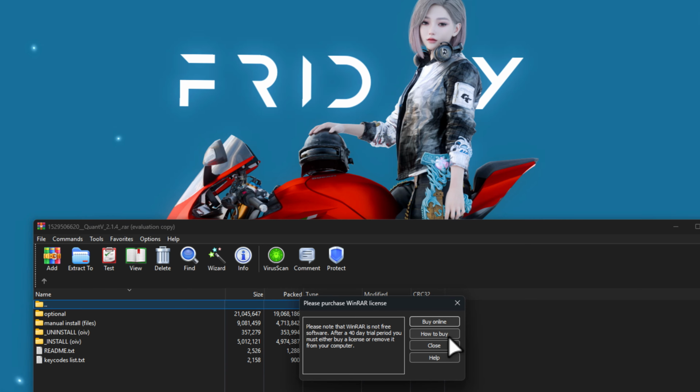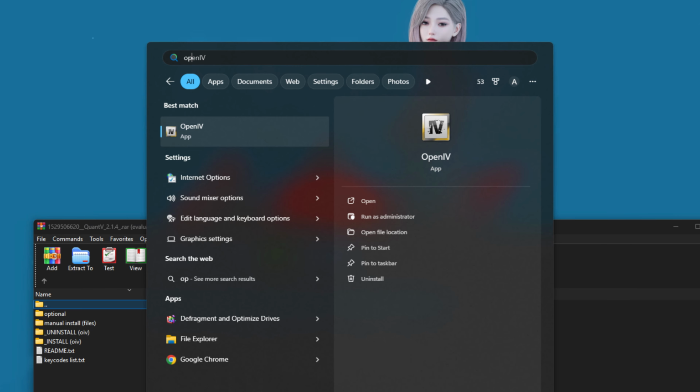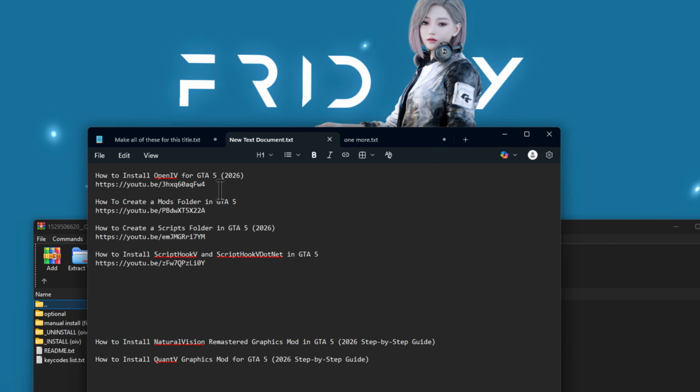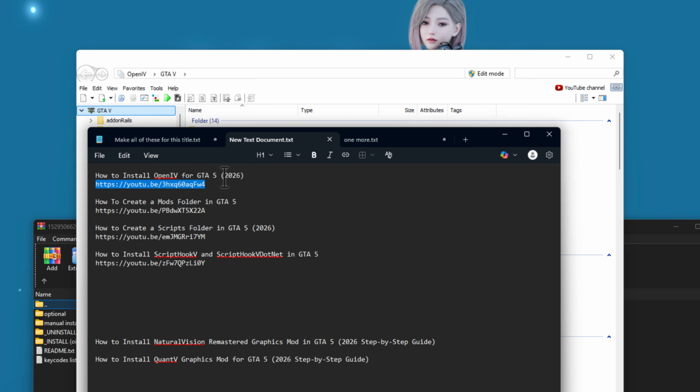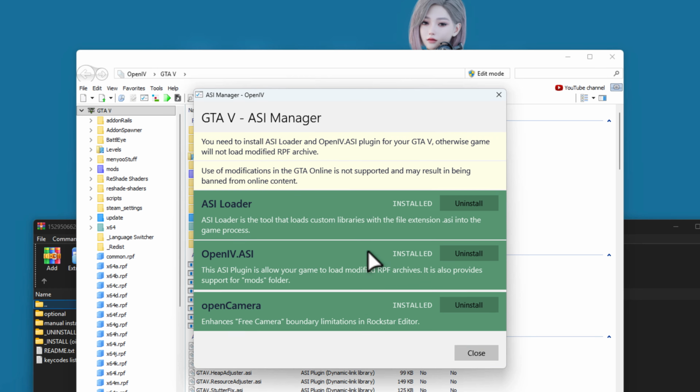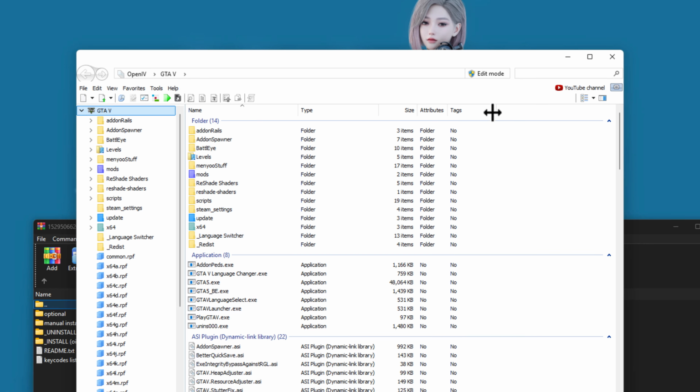And then close tab here and open OpenIV. If it doesn't have OpenIV installed for GTA 5, then check my video description for this tutorial video on how to install OpenIV for GTA 5. Once installed, select this ASI manager. Make sure all three are installed and then select this edit mode and select the yes option.